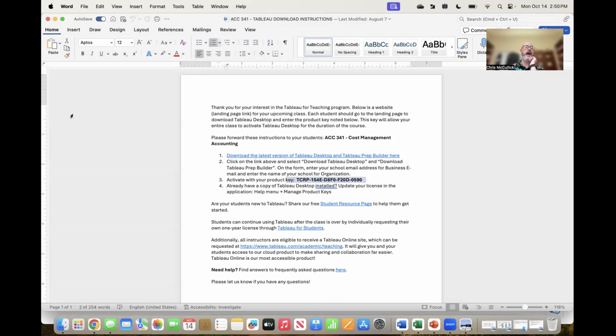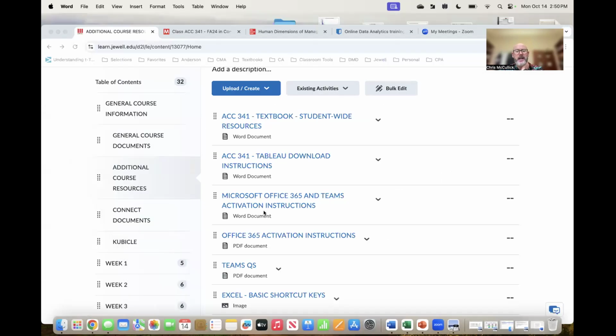And so that's how you will access Tableau when you start to do various different exercises that use that visualization software. And if you're not familiar with it, don't worry, we're going to teach you as we move throughout the class. Next thing that I want to make sure you're aware of is the textbook student-wide resources. So you'll see this in some of the videos that are already posted here where you work with various different data sets.